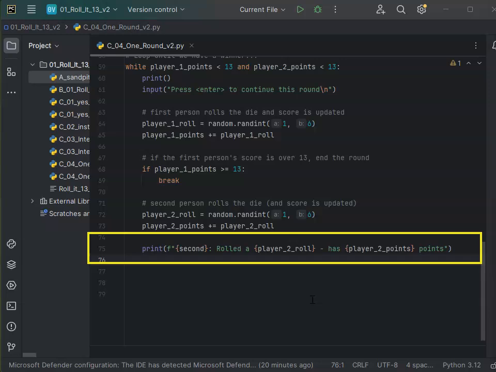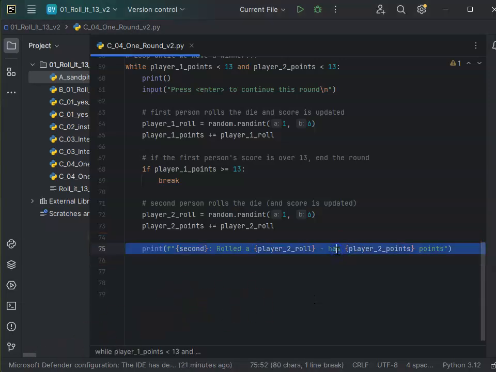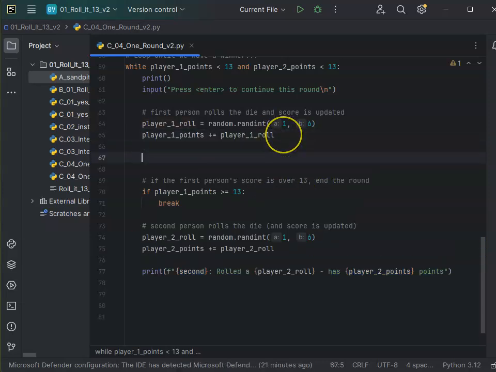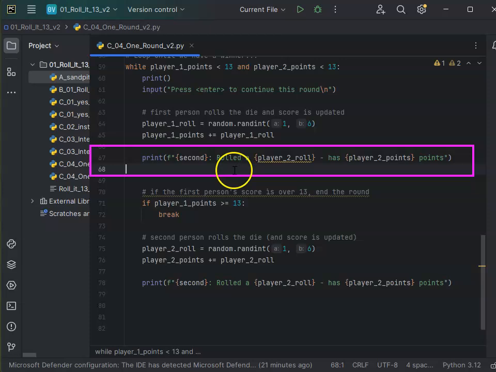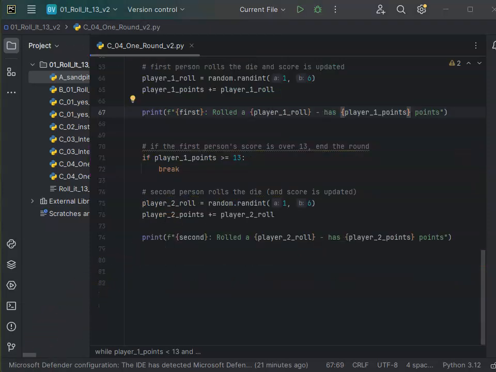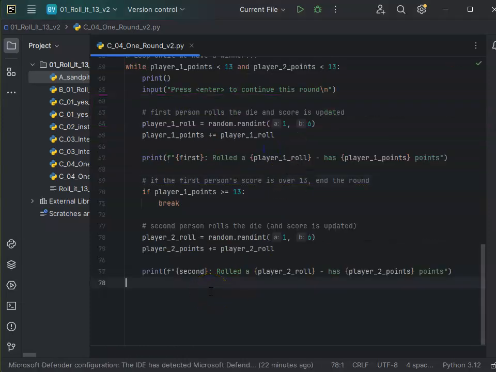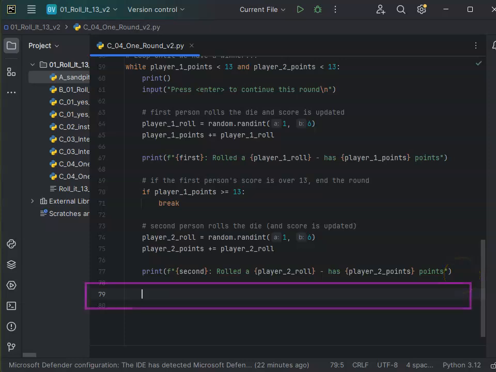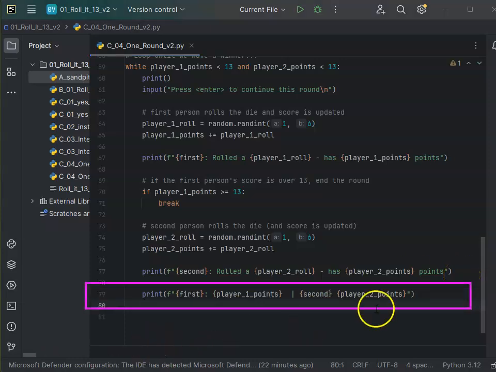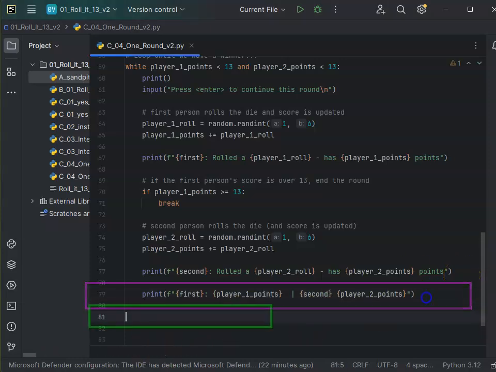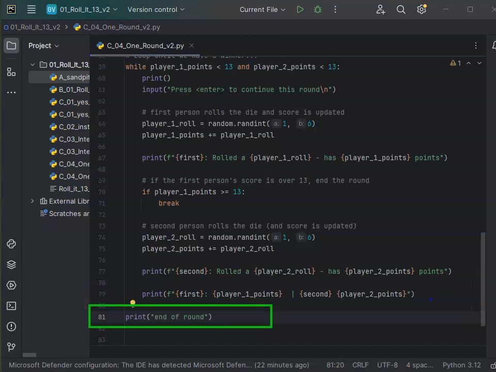Next, we want to tell them what the second person rolled. And as I coded this, I realized that I didn't actually tell them what the first person rolled. So we want to do that after the first person rolls the dice, carefully editing the variables in the curly brackets. And then down the bottom, before we end the loop, we can say the results for that round. And for now, we're just going to say end of round at the end of the loop.